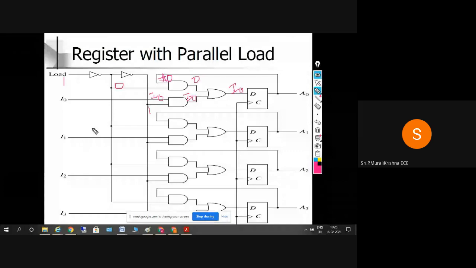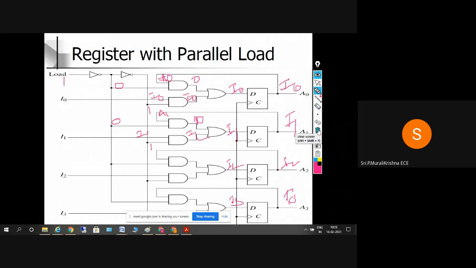And I1, so load is equal to 1 only. Here it is a 0, and here it is A1. So 0 into A1 is 0, and this is 1 here, so this is I1. So I'll get an I1 here. In a similar way, I'll get an I2, and in a similar way, I'll get an I3. The outputs are nothing but I0, I1, I2, and I3. I'm loading the value when the load input is equal to 1. Clear? Yes, sir.